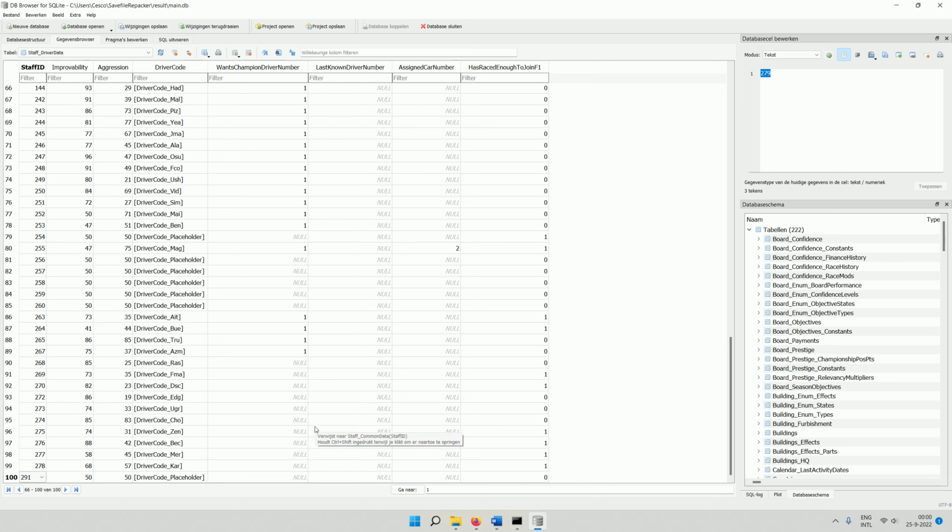So what are we going to do with driver data? In driver data we can edit some driver data, basically. His improvability, so that means how much your driver can improve over time. We'll just pump it up to 80 for now. His aggression, we'll pump that down, basically. It's not always as good, but well, let's make it an 11. His driver code is basically going to be the abbreviation in the game.